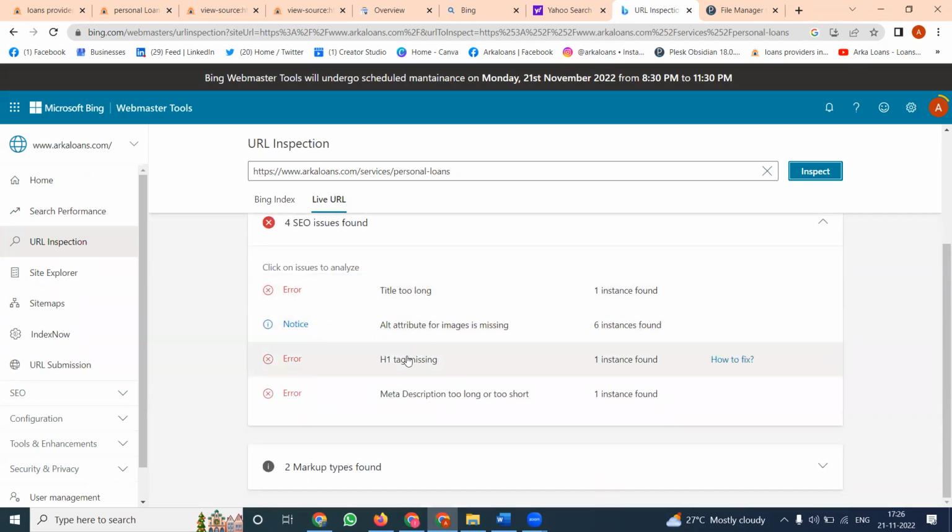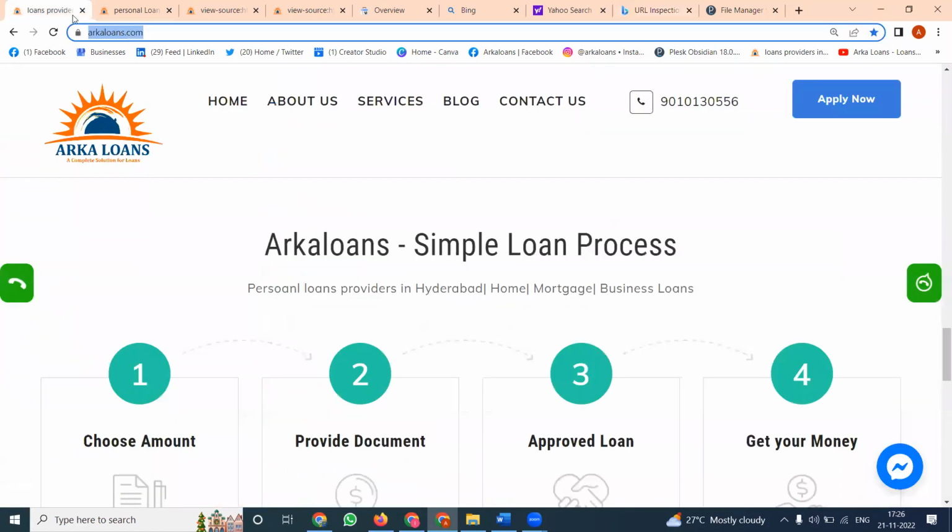What are the issues here? We have to rectify this option. The meta description is also too long, so we have to update this option. Whatever issues we face are all indicated by the Bing Webmaster option. This is the method we have to follow, and index each and every link using URL inspection.